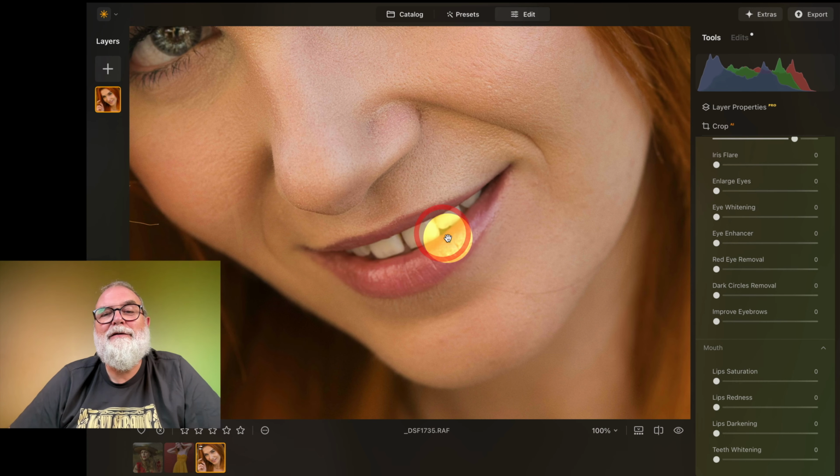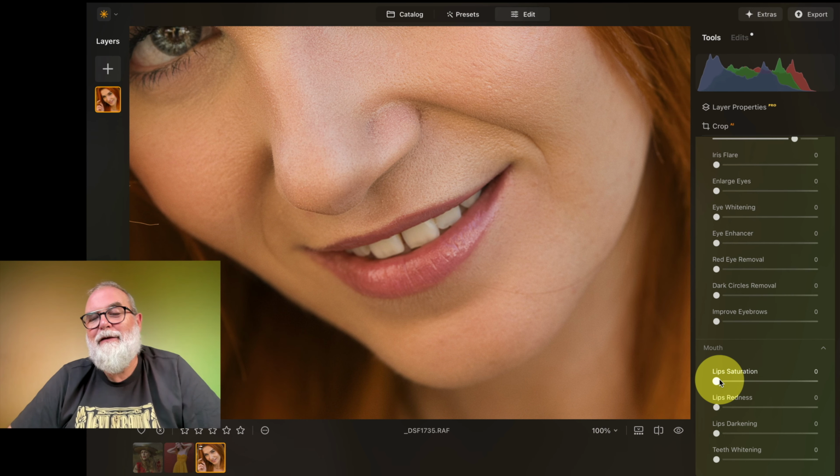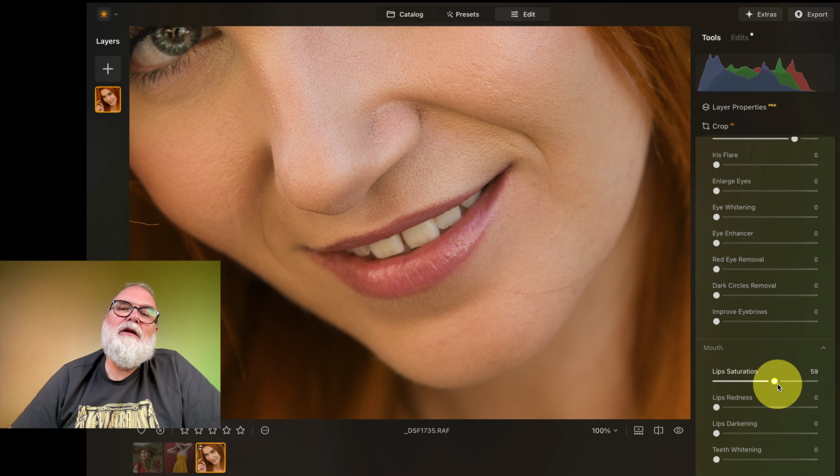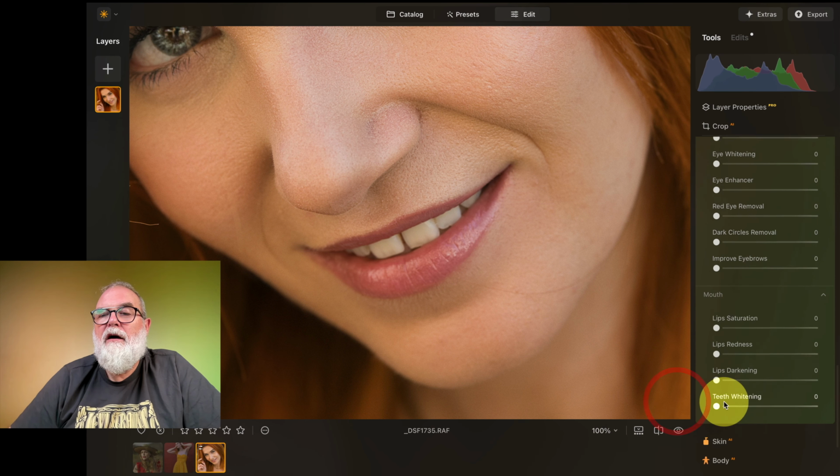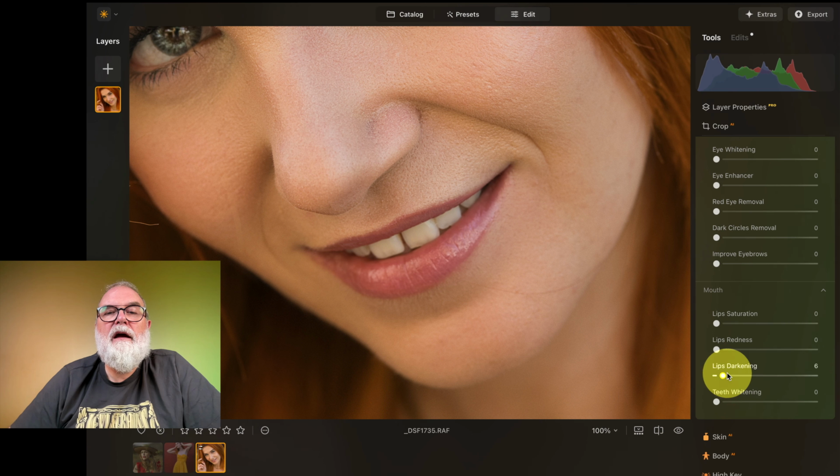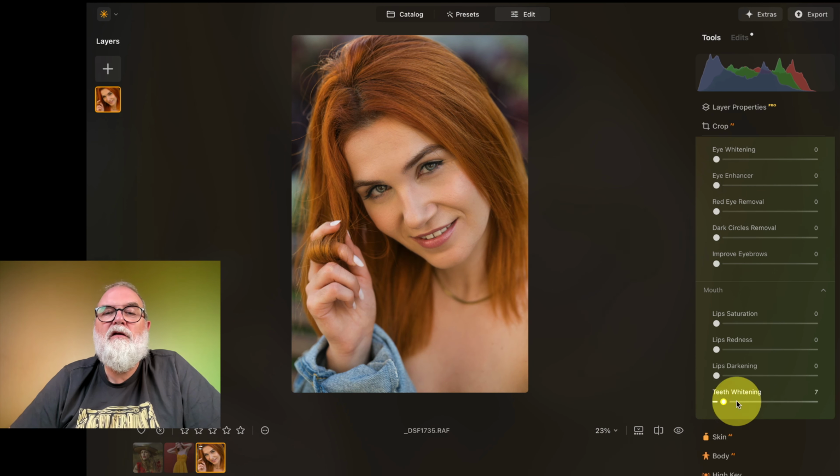I forgot to show you because speaking and doing things at the same time is a problem. You could saturate the lips if you wanted, make them more red. You can darken them if you want, and you can also whiten the teeth. As I was going to say, this is when I realized I didn't speak about the mouth. Don't overdo it because it will look really too artificial, not too nice. Maybe you can whiten a bit.